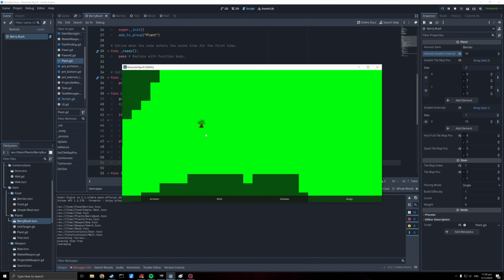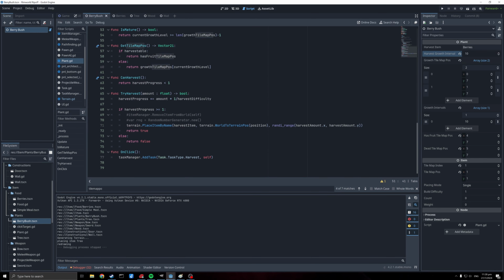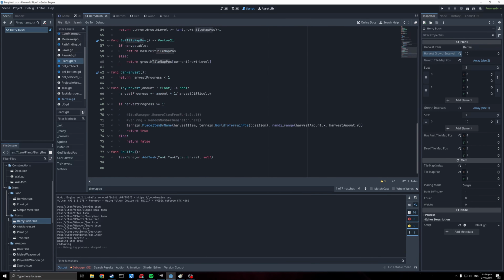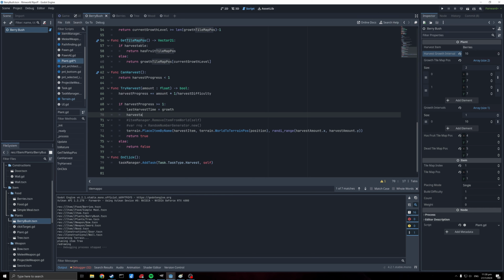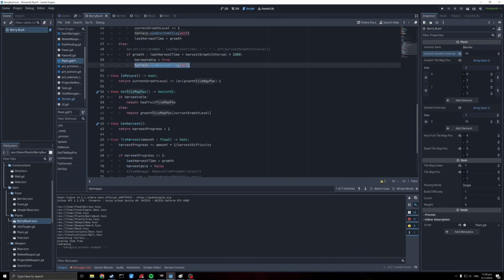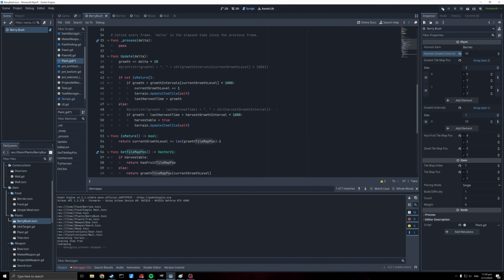Beautiful. And it should be pretty simple to harvest it and take it back. Let's just do that now. So when we get to the max harvest progress, what we just do is, let's see, we set the last harvest time to the current growth, and we go harvestable equals false. And then let's go, what was the update self? I'm not going to test this now though. Hey, let's test it.